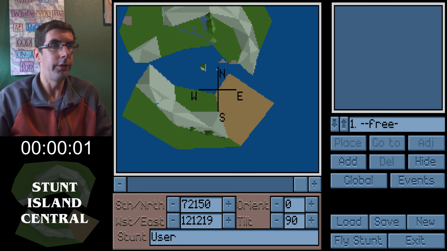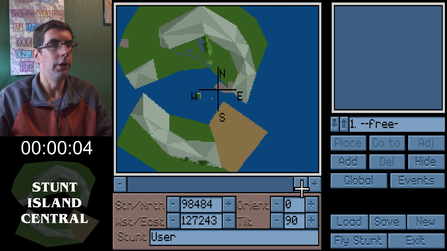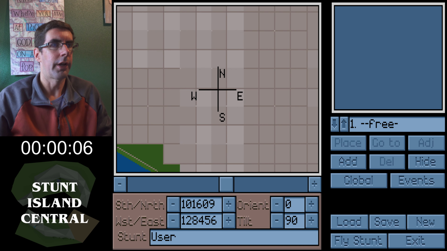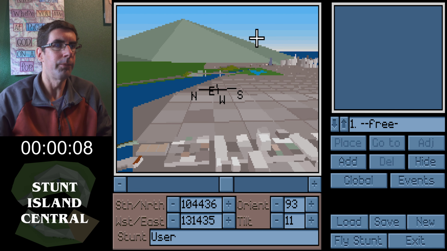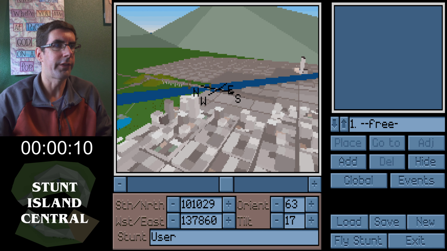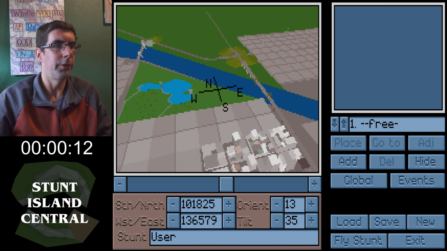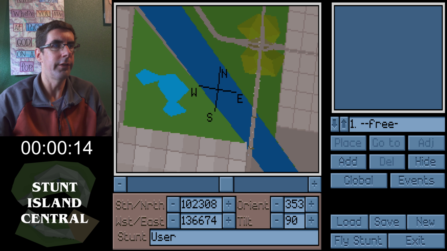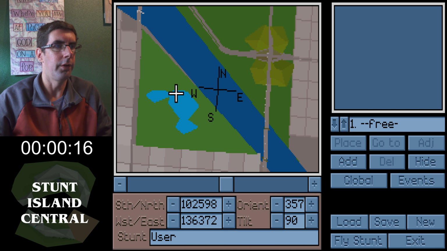Now, the first thing that we need to do is find a location for our little movie. There's all kinds of great locations, but I like the city. It has some really neat picturesque areas, and there are some nice bridges here. So my idea is let's have a plane that flies under the bridge.